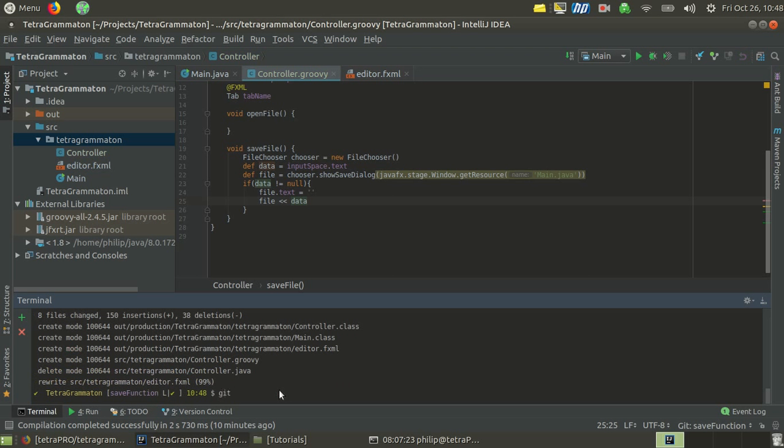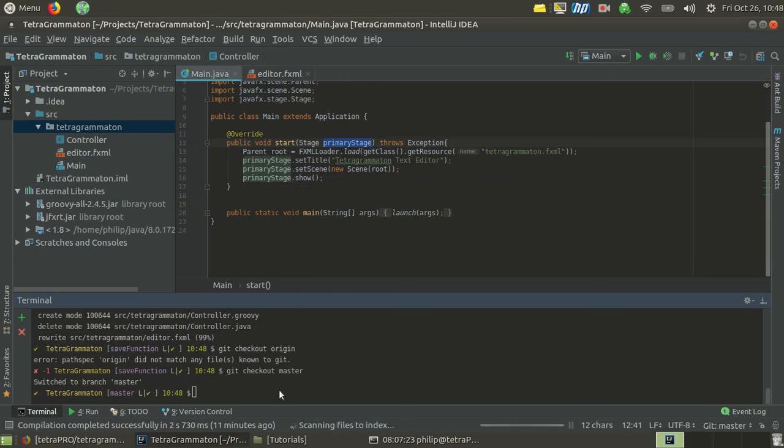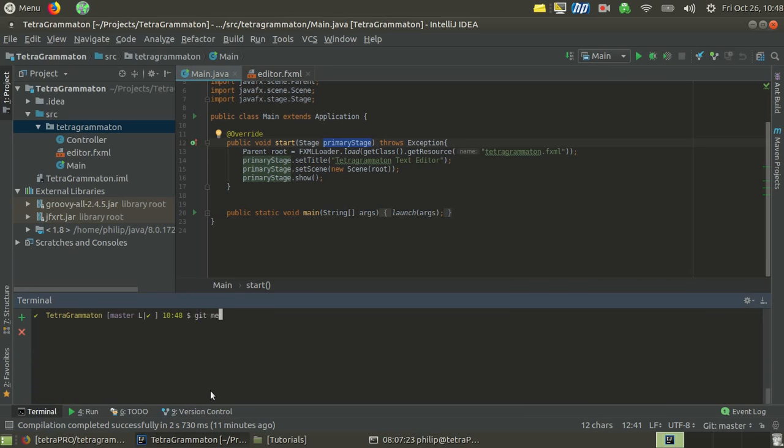Now they're committed. Oh no, I've got to git checkout branch origin. Oh, maybe it's git checkout master. Okay, we're on master. Now we're going to do git merge. Whoops. Control Z to go back. Down here, we'll clear for a second. We're going to git merge save function.